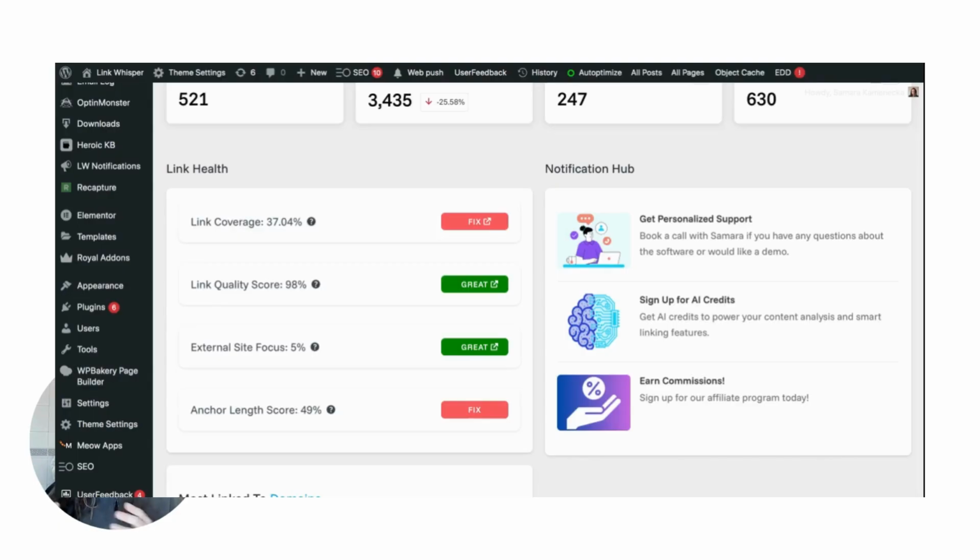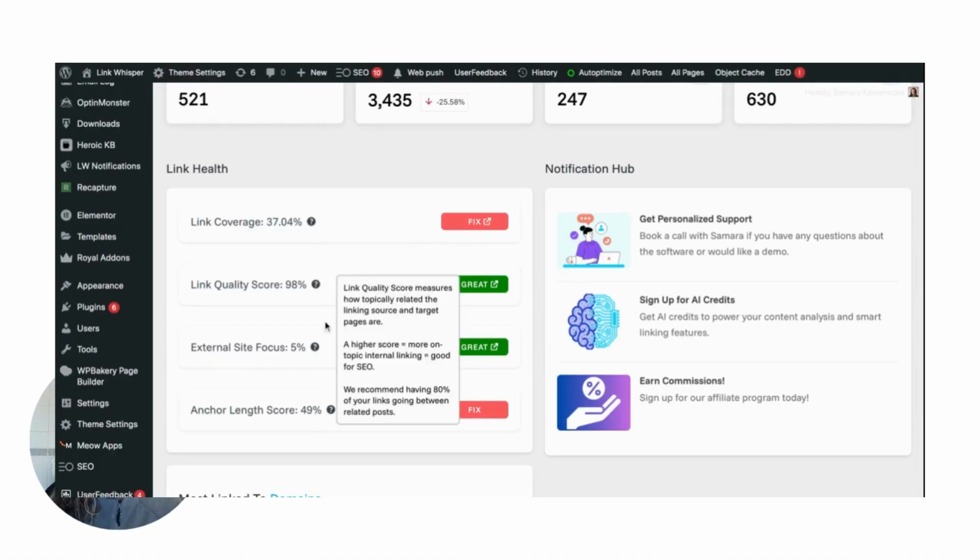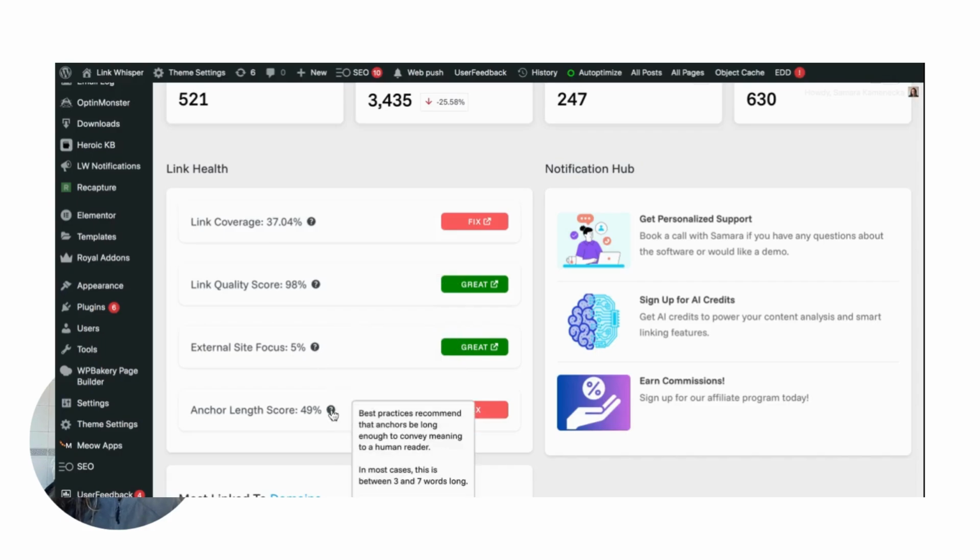So you want to bring this score up, again, as high as possible. But this is basically indicating that we have work to do in this area. So you want to go back and fix your anchor length in your previous articles, and definitely going forward, you want to make sure when you choose the anchor text, that it's between 3 and 7 words long, because that's the ideal length. And if you have any questions about any of these, you can hover over the question mark, and you can see exactly what they're about if you can't really remember. And that is the link health section of the Link Whisper dashboard.